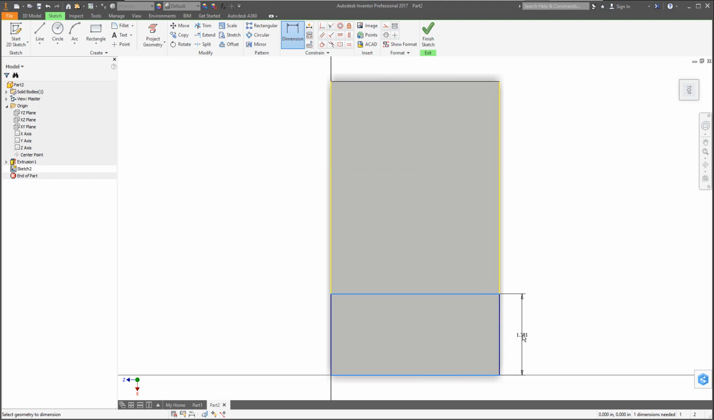Move your pointer to the right, and you can see a dimension that's there. Click again to drop the dimension so you could edit it. Type 1.5, and you can either hit enter or the green check mark. And now you'll see it aligns itself to 1.5 inches in height.